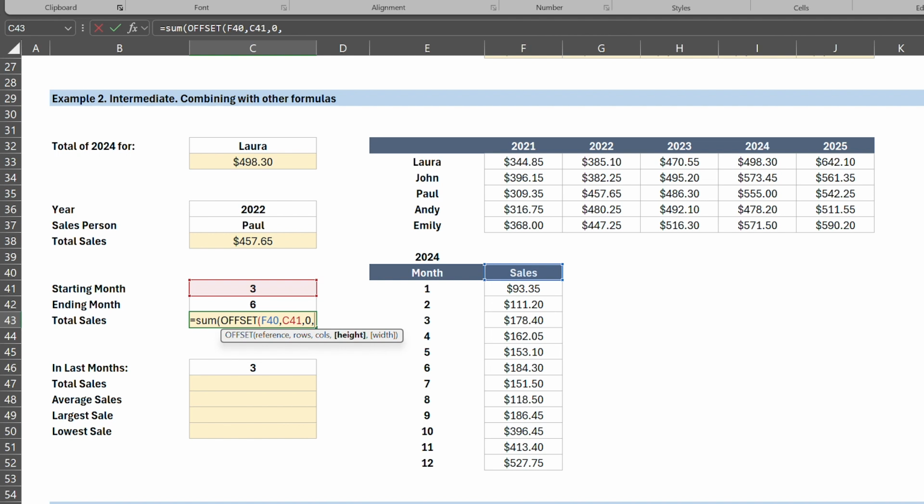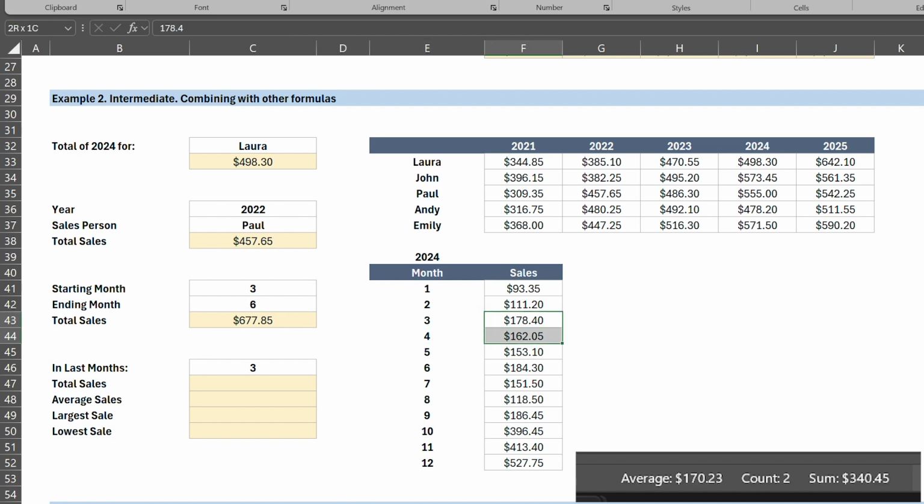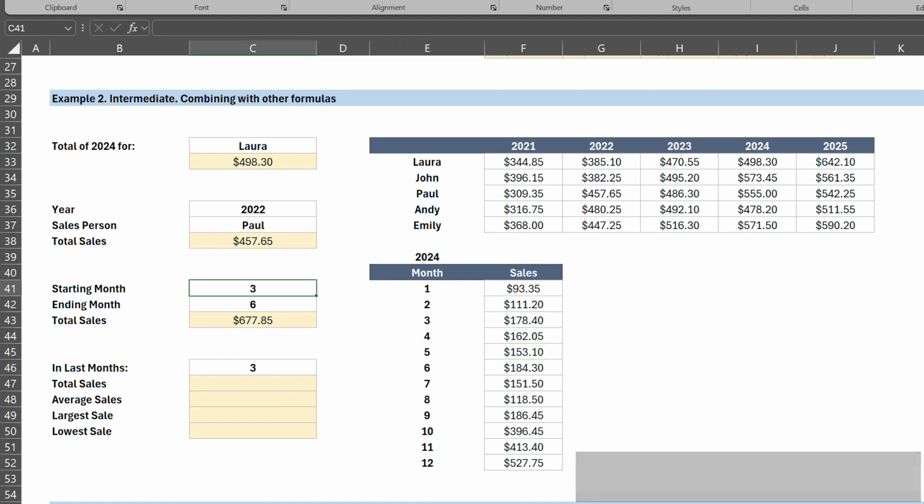And now for the height, we'll do the ending month minus the starting month, in this case 6 minus 3. But because we want to include both the 3rd and the 6th month, we add 1. And finally, for width, we type 1. If we select these months in the table, we see the sum is the same result we got. And now we can change the starting and ending month easily.